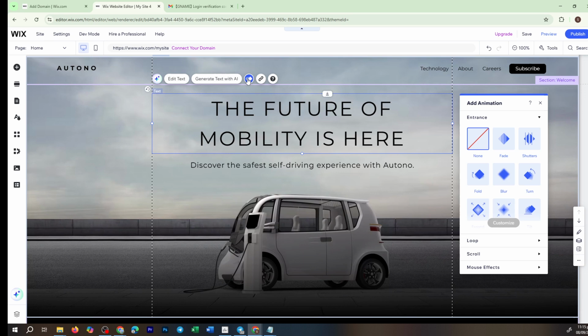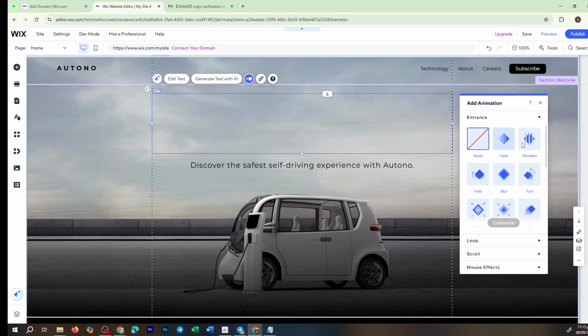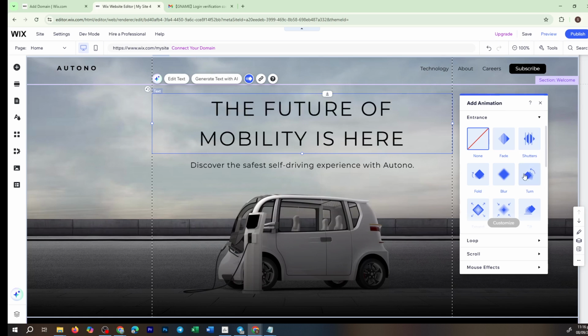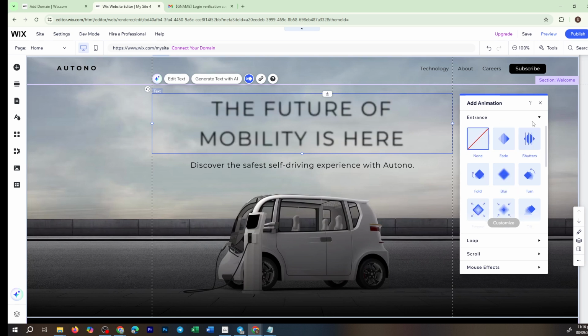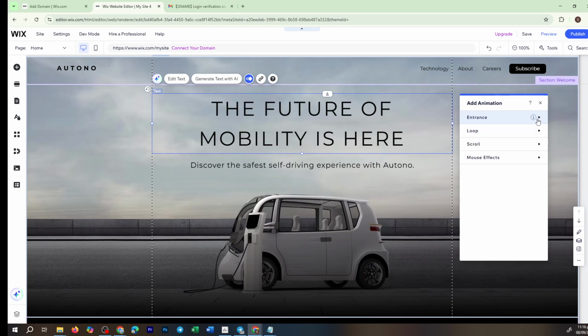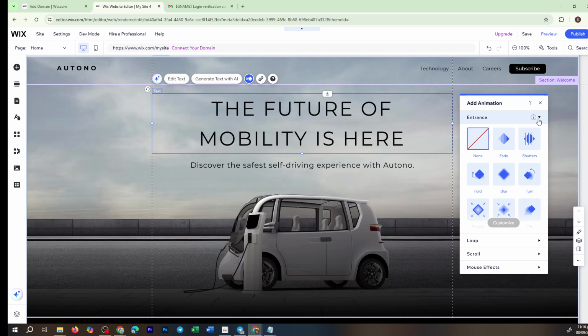Upon clicking, you'll be greeted by an entire panel brimming with a variety of animation options. This is where the magic happens. You have the ability to choose from several types of animations. First up, we have entrance animations. These animations dictate how your text will appear on the page as it loads, adding a touch of dynamism right from the start. Next, we have looping animations.